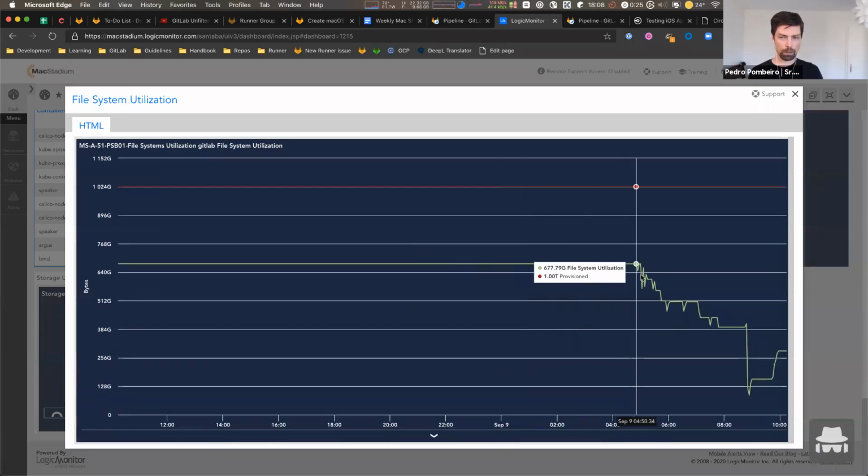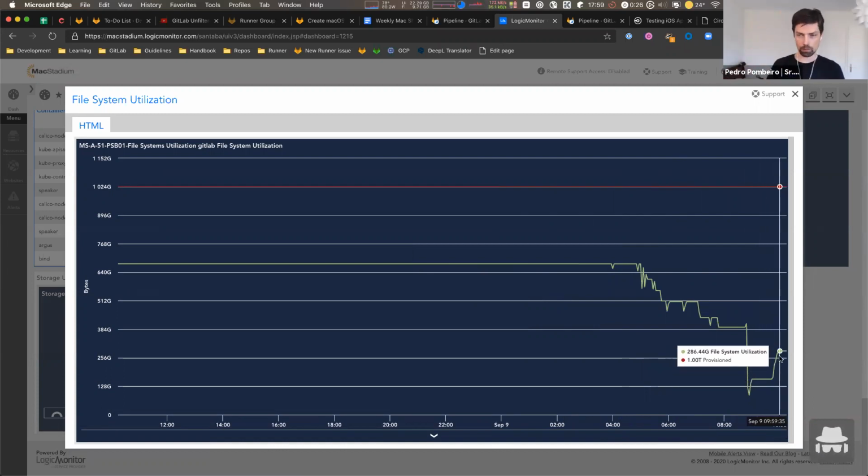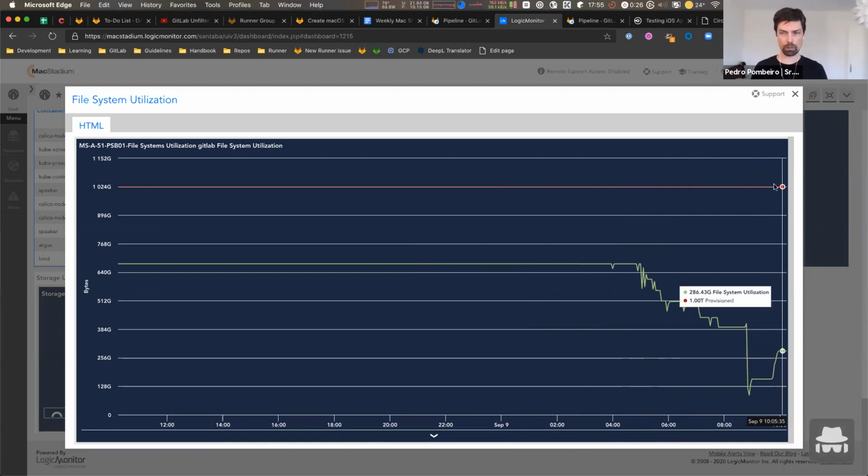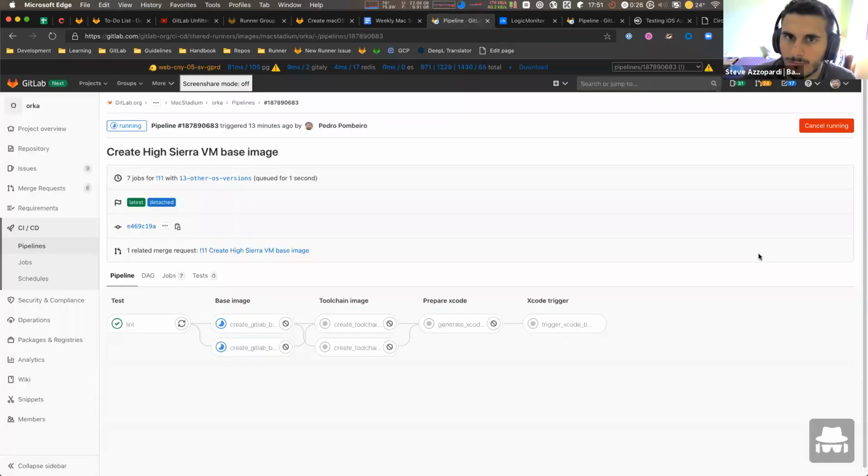This morning I cleaned up a few VMs, and now as the builds are executing, we're recreating some VMs. So it makes it much easier to track if we're getting close to our quota of 1 terabyte. Is this something that's always going to be available to us? Yeah.